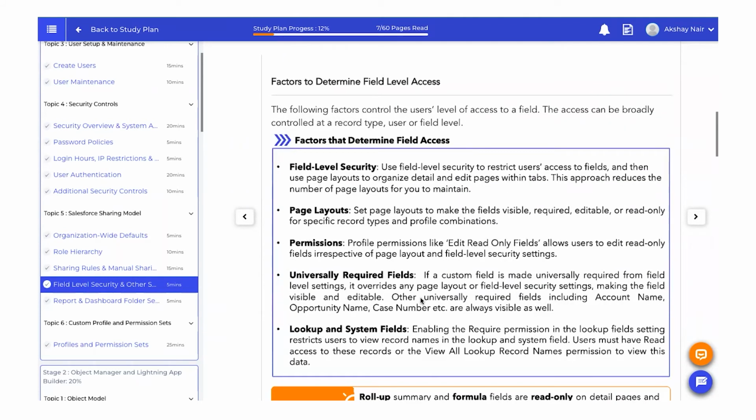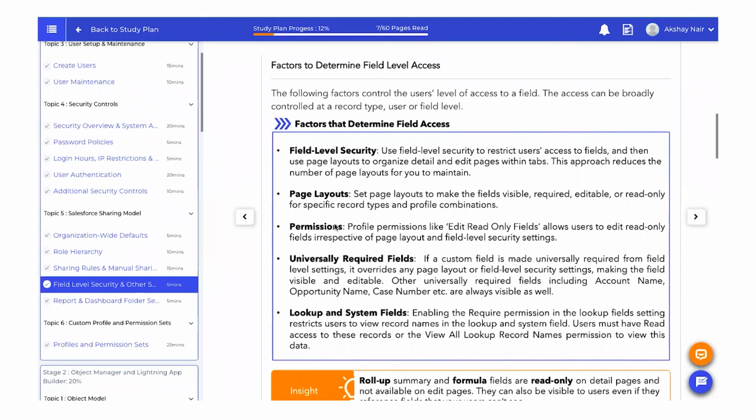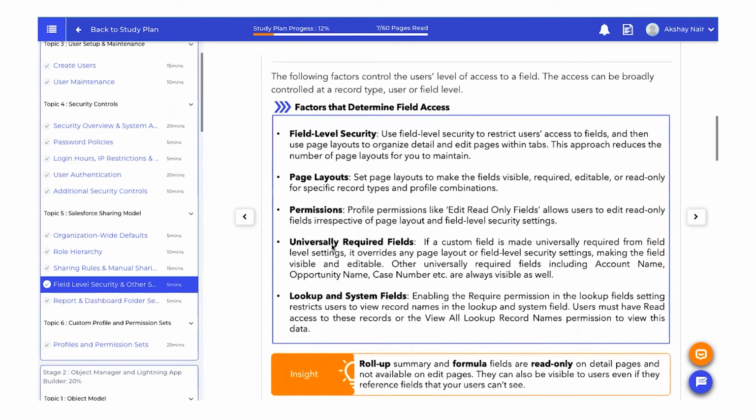Now, there are some factors that will determine the field level access, which is FLS. Page layouts, we can mark the fields as visible, required, editable, or read only. We can give them the permission edit read-only fields, that will allow them to edit read-only fields irrespective of the page layout and FLS security settings. There are some universally required fields. If a custom field is made universally required from the field level setting, it overrides any page layout or field level security settings, making the field visible and editable.